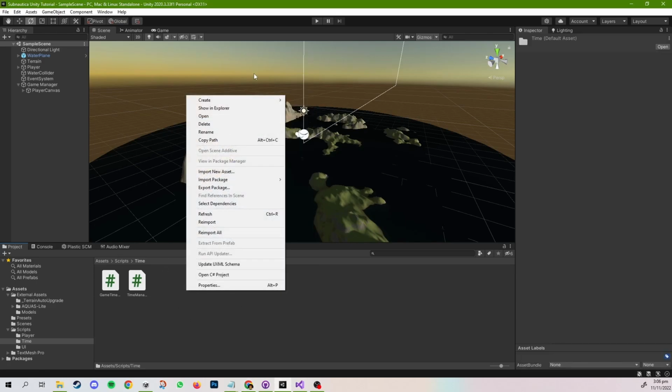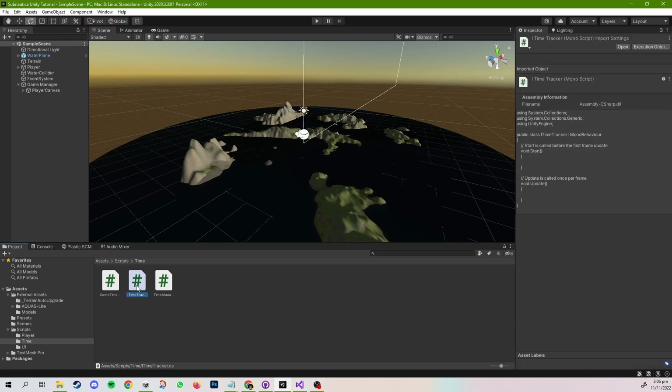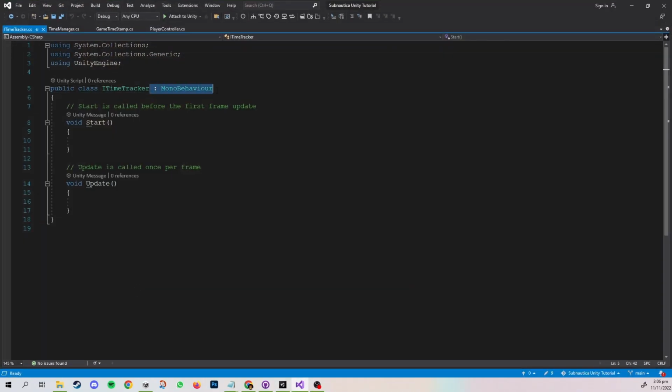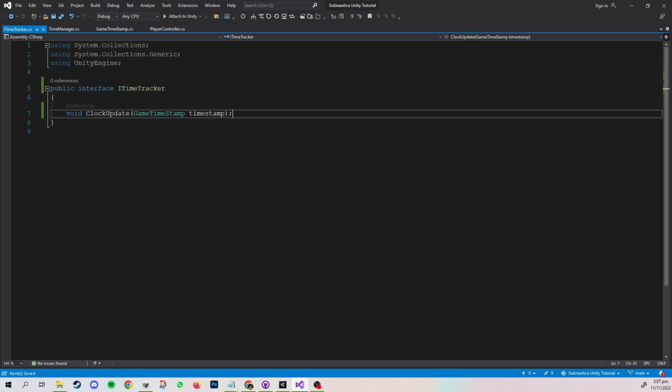In the same folder, I'm going to create a new script, and I'm going to call it ITimeTracker. The I stands for interface. So we're going to remove the MonoBehaviour and change class to interface. And I can remove the start values. In this interface, we want to add a function called ClockUpdate. And then when we implement this interface, ClockUpdate can be used any way you want.